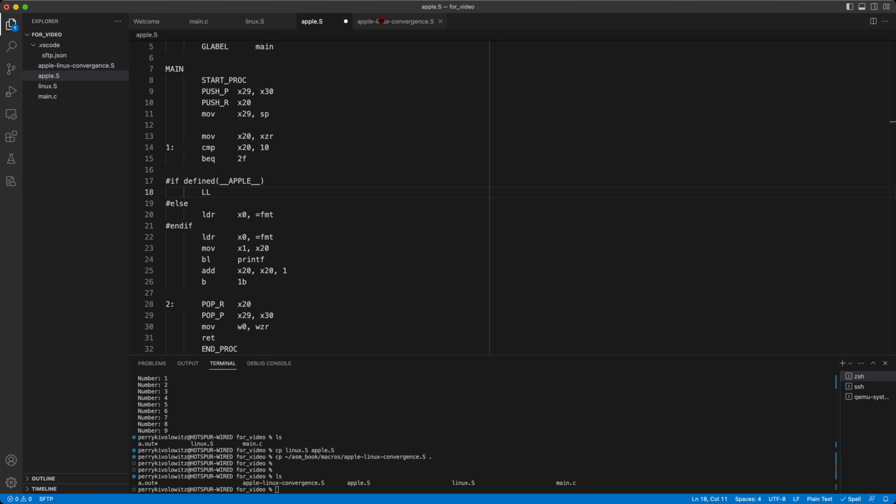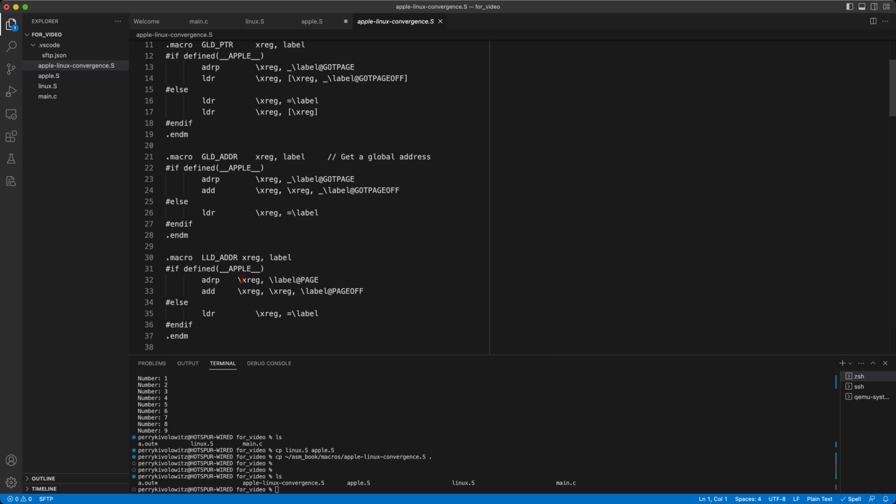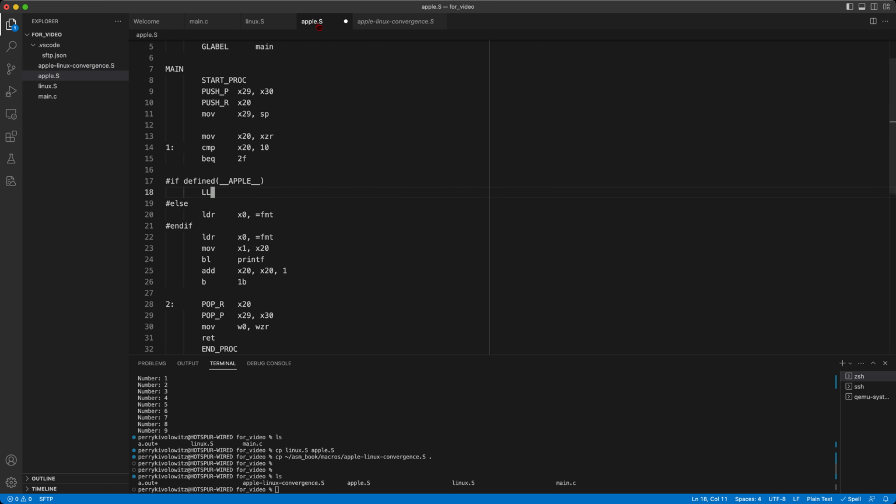Forgot what I called it. Let's look here. By the way, there's also documentation for these macros in the assembly language book. Okay, so here we are. Load, oh darn, I need more space in there because that's such a big mnemonic. I want that into X0 and it's going to be FMT.